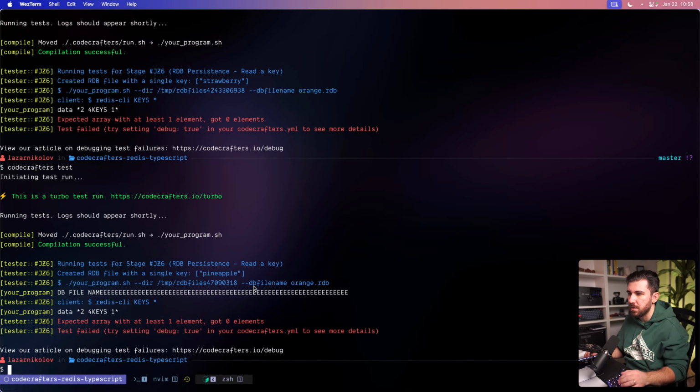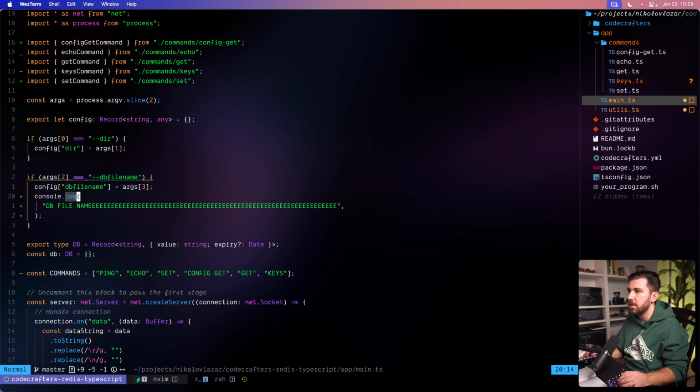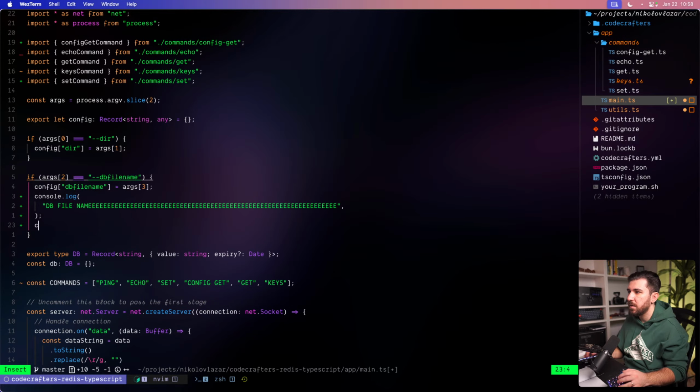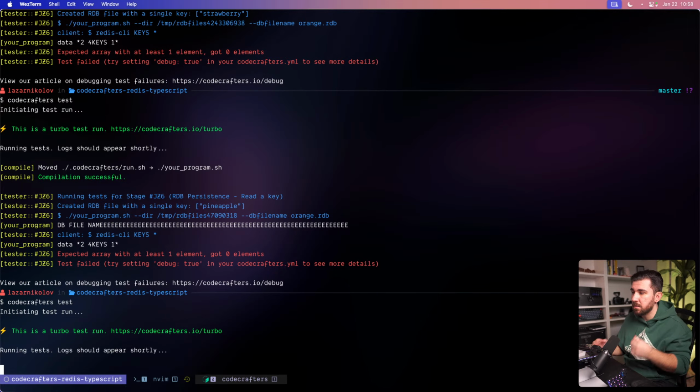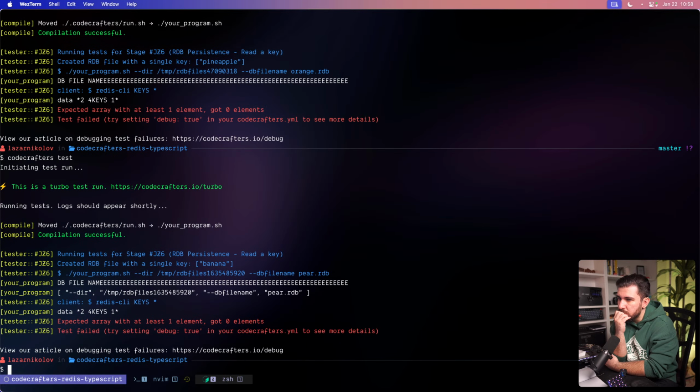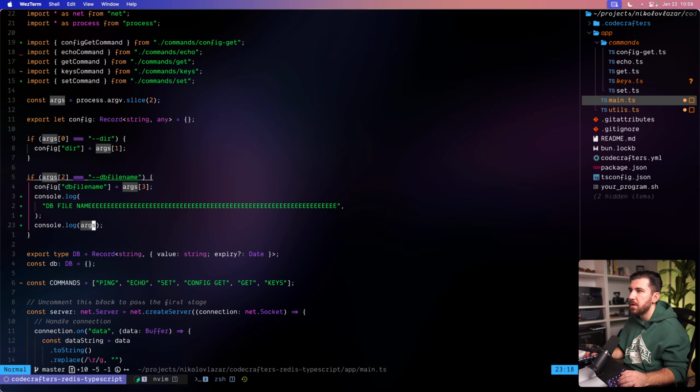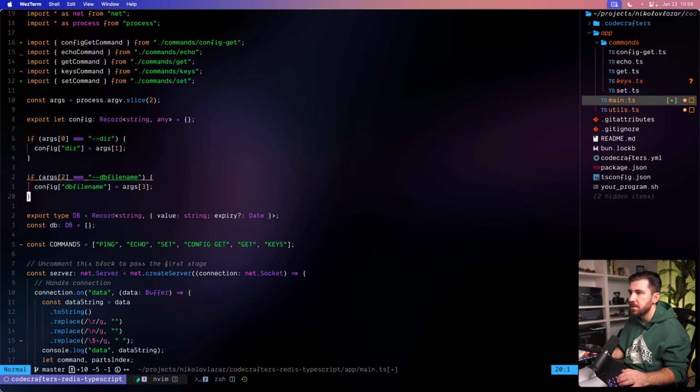But the file name is orange, right? Let me just print out all of the args. Yeah, so the directory is this temporary one. The DB file name is pear.rdb, but there is no banana. It says created RDB file with a single key banana. How can I parse this? If I wanted to create the file, I'm not sure how I can parse that.